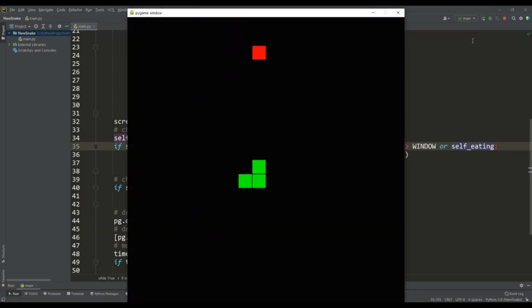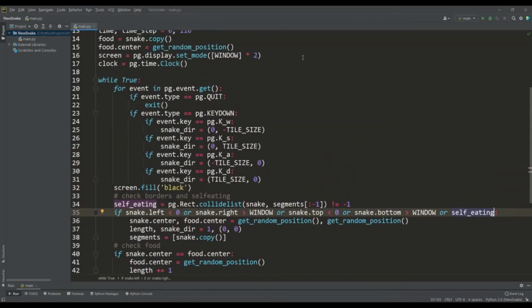Now let's run the program and speed it up, and as we can see, our snake resets as soon as it touches its body. But the issue here is that our snake moves in both of the directions right now, so we need to change this.